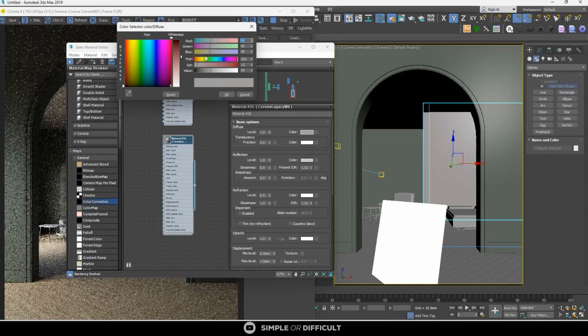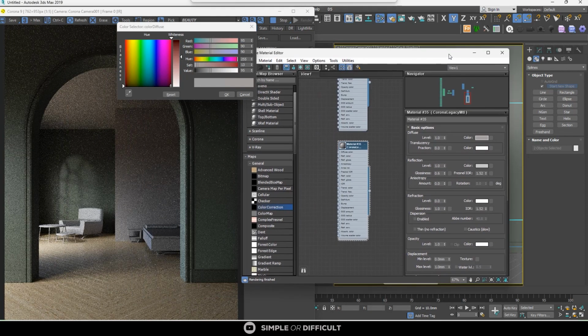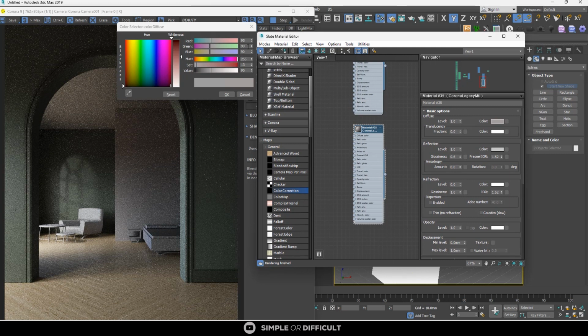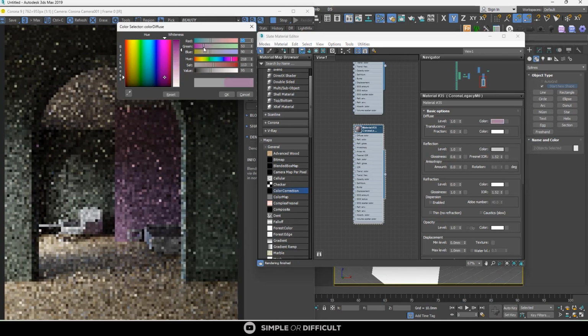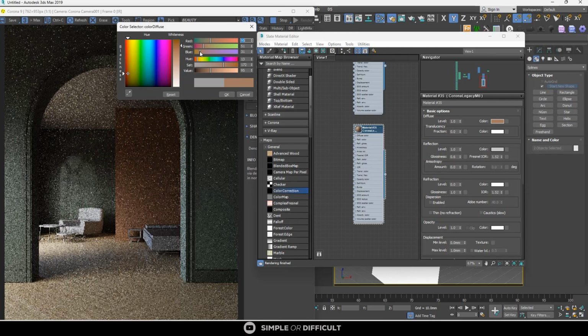I'm not seeing this one. Yeah, I'm seeing it now. Then 51. Then let's reduce this particular one. Okay. And then like this too.